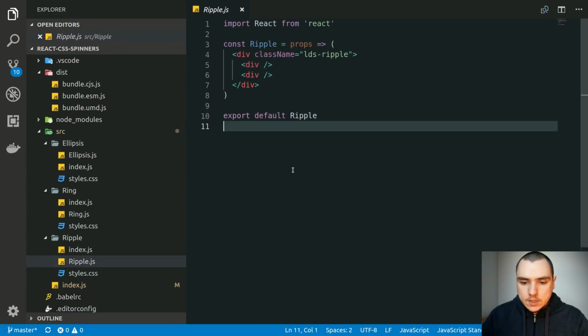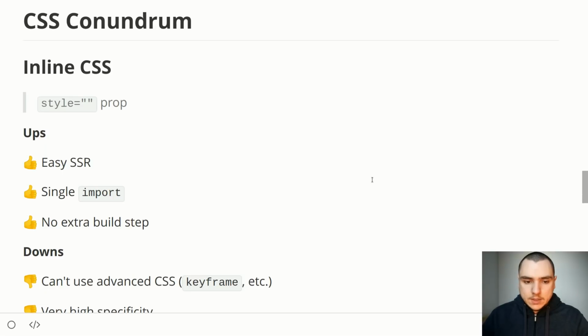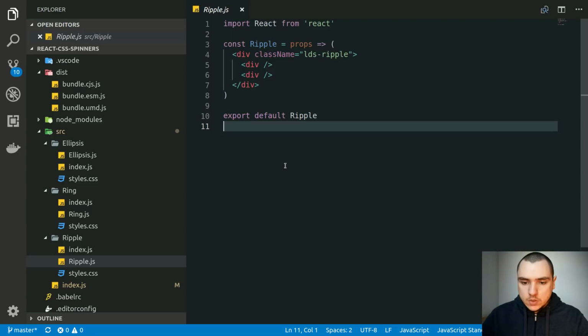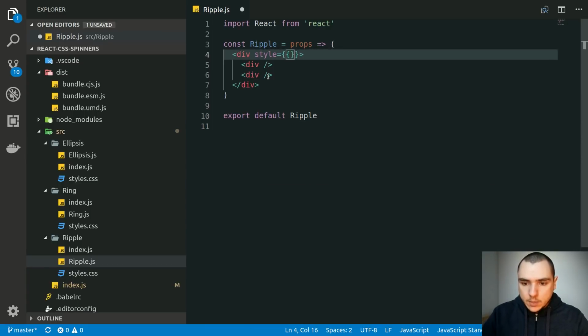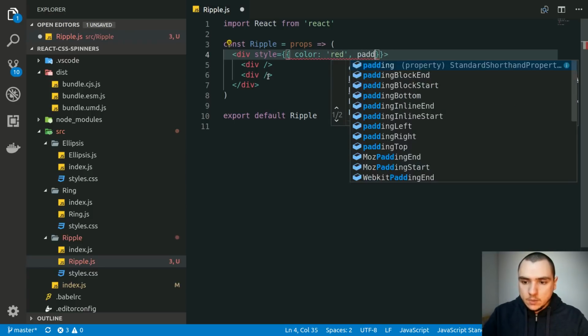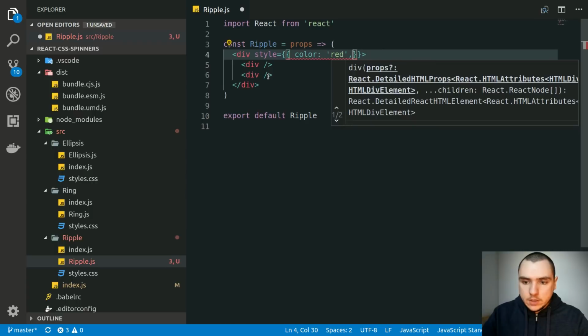And so this one brings us to a CSS conundrum. So let me explain. There's several ways that we can set up CSS for our components. One way would be to simply pass a style prop. So what I mean by that is, for example, for the Ripple component, instead of passing in a class name, we could simply supply a style property, and then we can pass in an object with things like a color, let's say red. We could pass some padding. You get the idea. This one is very, very simple to manage.